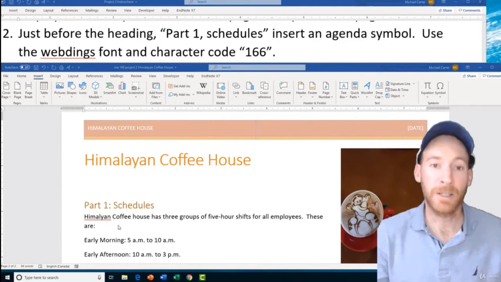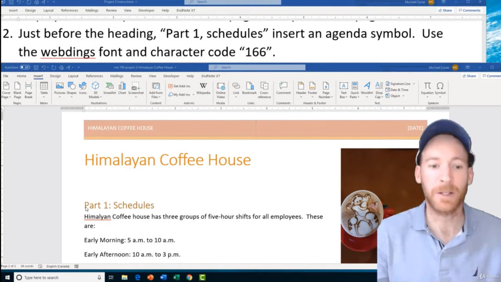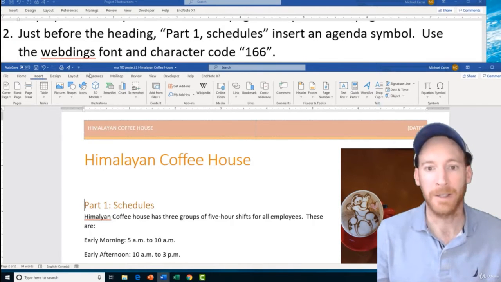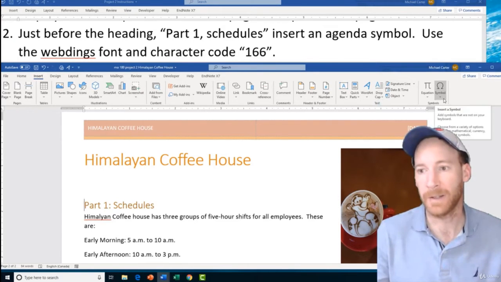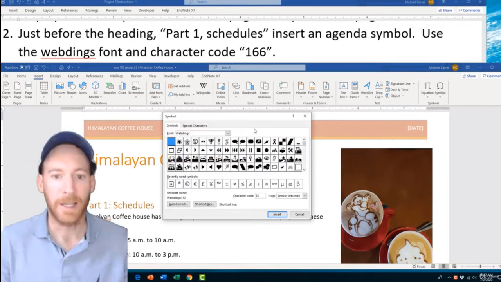In task 2, we're going to insert a very unique symbol to the left of the Part 1 Schedules heading, and we're going to use the Webdings font and character code 166 to search for this. I'll show you what that looks like. The first thing we're going to do is click the insertion point just to the left of this heading, and then navigate to the Insert tab, go to the very right of the ribbon and click on this Symbols drop arrow, and then click on More Symbols.